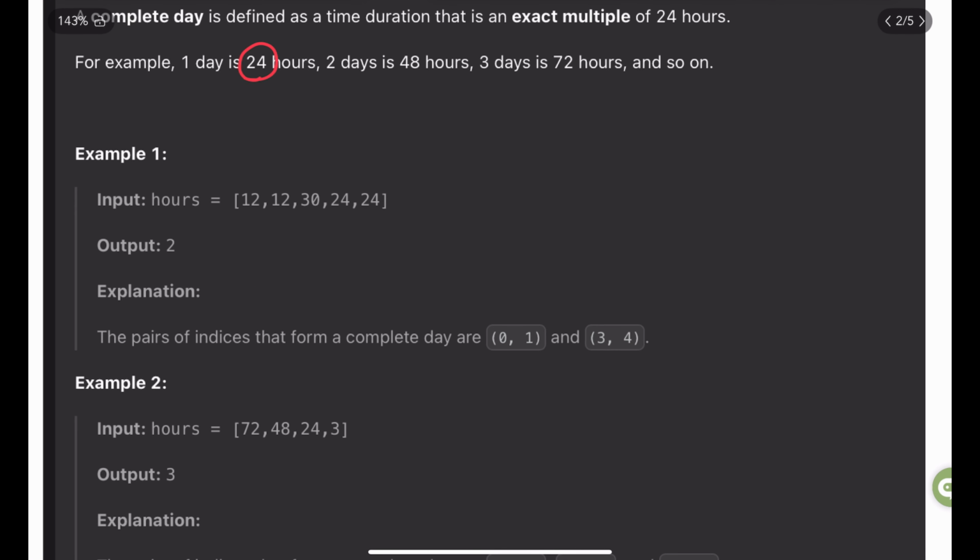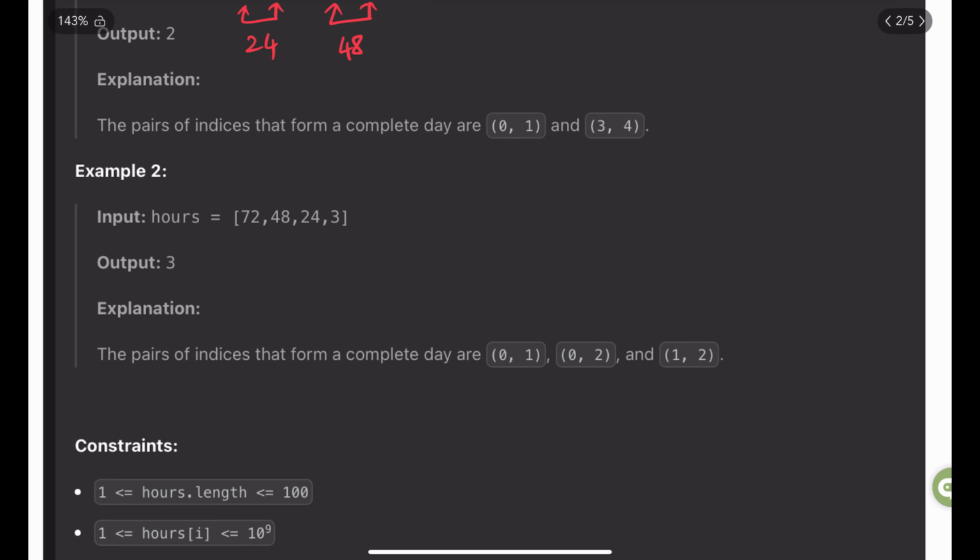In example number 1, there are two possible combinations one can make. One is using these two 12s, which will give us the total of 24, and the other is these two 24s, giving us the total of 48, and both are multiples of 24. In example number 2, the possible combinations we can make are 24 and 72, 48 and 48, and 72 and 24. Hence, the output is 3. The problem statement is very easy to understand.